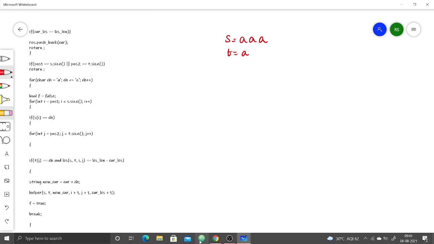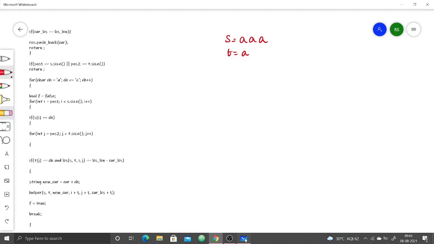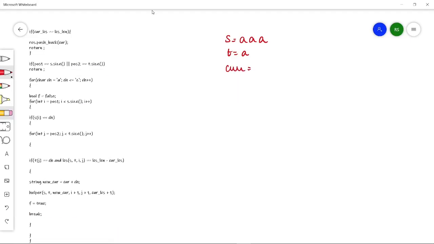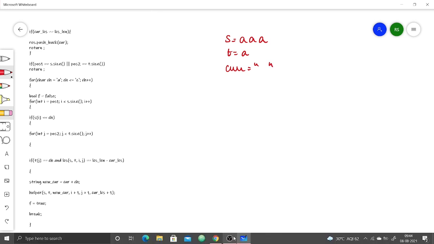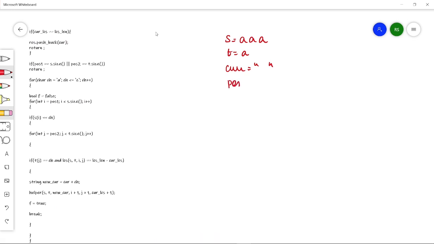And what all these helper function accepts as parameters are the strings S, T. Then we have the current string, which is currently empty. Now we have position 1, position 2, that is the starting position for S and T. And now we have current LCS length, which is also 0. Now what I am checking is whether the current LCS length is the same as the LCS length, and what is the LCS length for this case? This is 1 because only this character is matching.